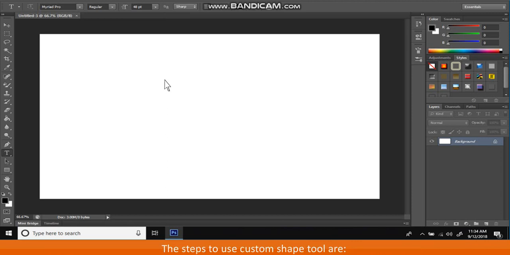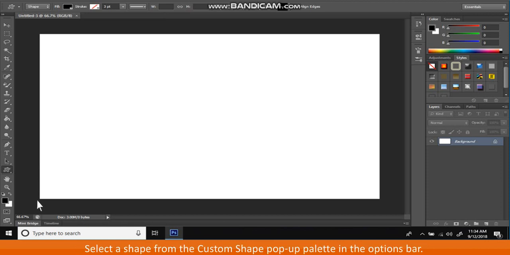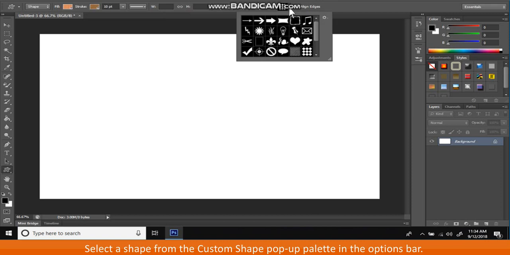The steps to use Custom Shape tool are: right-click on Rectangle tool and select the Custom Shape tool from the list. Select a shape from the Custom Shape pop-up palette in the options bar. Drag in your image to draw the shape.